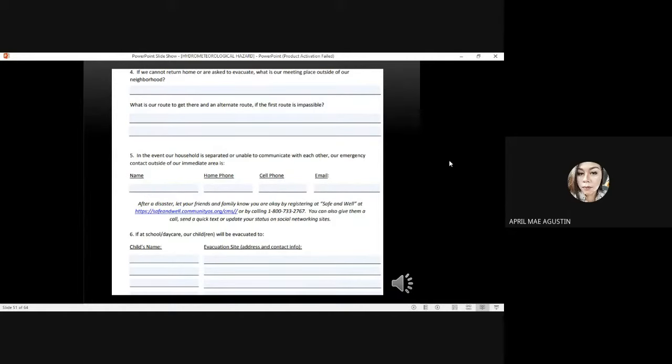Okay, so a follow-up question for number 4. What is our route to get there, and an alternate route if the first route is impossible? And then question number 5. In the event our household is separated or unable to communicate with each other, our emergency contact outside of our immediate area is... you're just going to provide his or her name, home phone or cell phone number, followed by the email address. And then number 6, if at school or daycare, our child or children will be evacuated to... kindly write down the child's name together with the evacuation site, the complete address, and the contact information of the evacuation site.